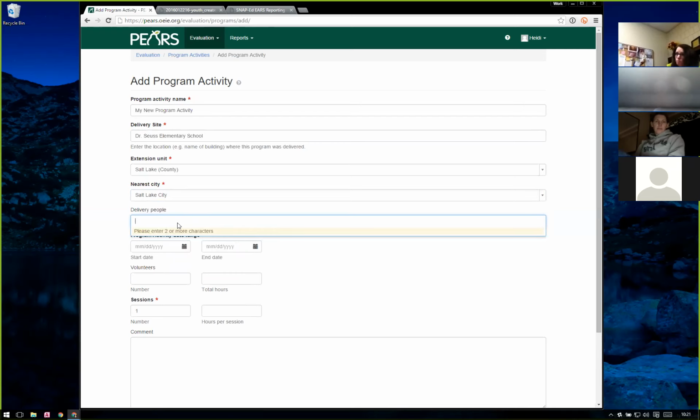The delivery people helps us keep track of who the educators were that delivered the actual programming. One thing that we've come to realize after several years of maintaining and building the system is that sometimes the user who's entering the program activity isn't the one who delivered it. That may be because it's an office professional or a student intern, and there may be other people who help deliver it as well. So this allows us to track that.